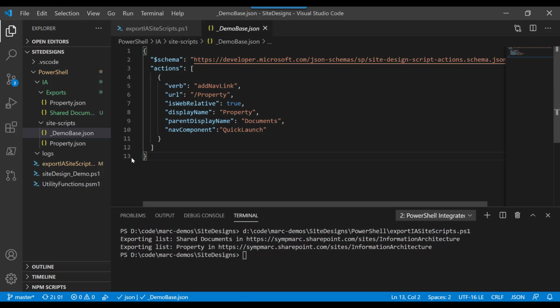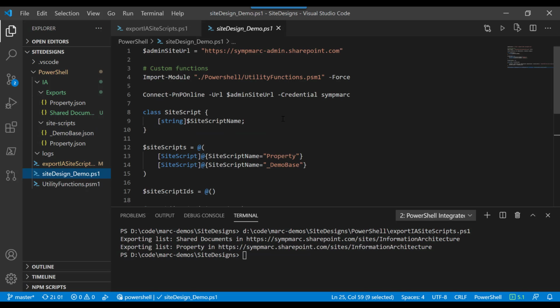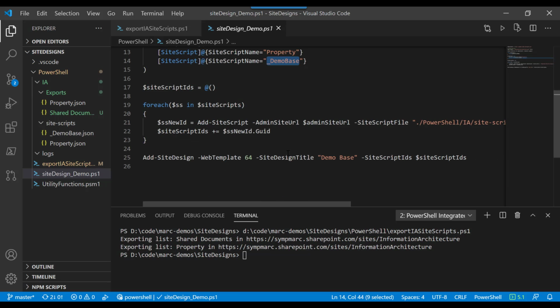So I've got two site scripts, the property and the demo base. And in order to turn them into a site design, I sort of have to crunch them together. So in my site design script, I'm also sort of building up a class called site script. I'm first instantiating the property site script, and then I'm going to do them in this order. I'm going to instantiate the property site script and then that demo base one, because the property URL can't be added to the navigation until that property library actually exists.